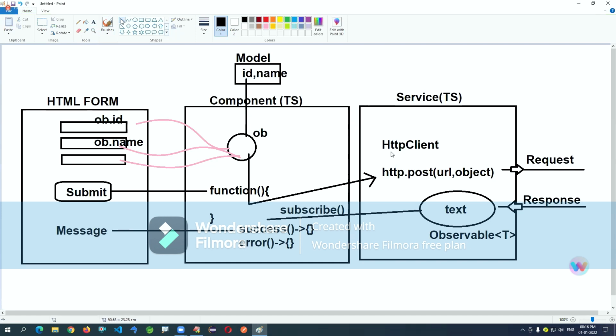Let me revise for a second here. First, create one HTML form. Then define one model equal to this number of inputs. Then create the object inside the component. Bind the form with this object. Next, when you click on submit, call this function. Then write a method inside the service that will call the post method and pass the URL and object. It will make a request to the Spring Boot application and get the response.